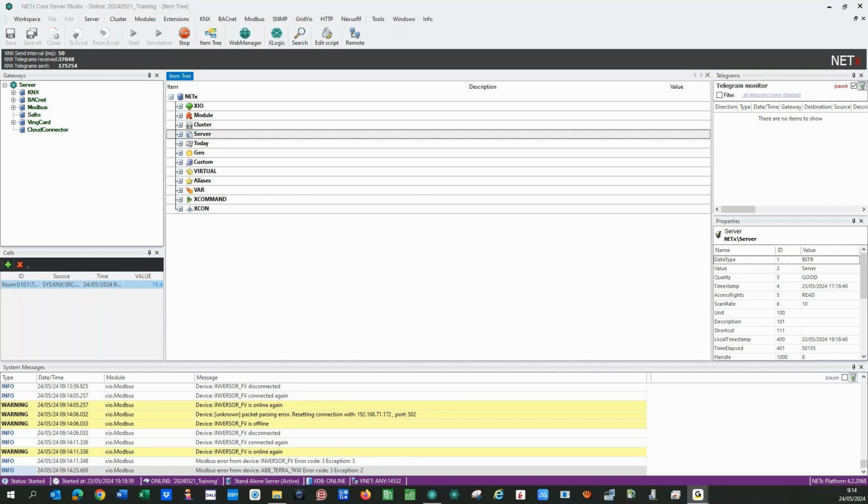Now we are going to start session number 10, and it is a session dedicated to the basic principles of the visualization. We are going to talk about the user interface in a basic way. Now, as you can see on the screen, we just have our Core Studio opened.